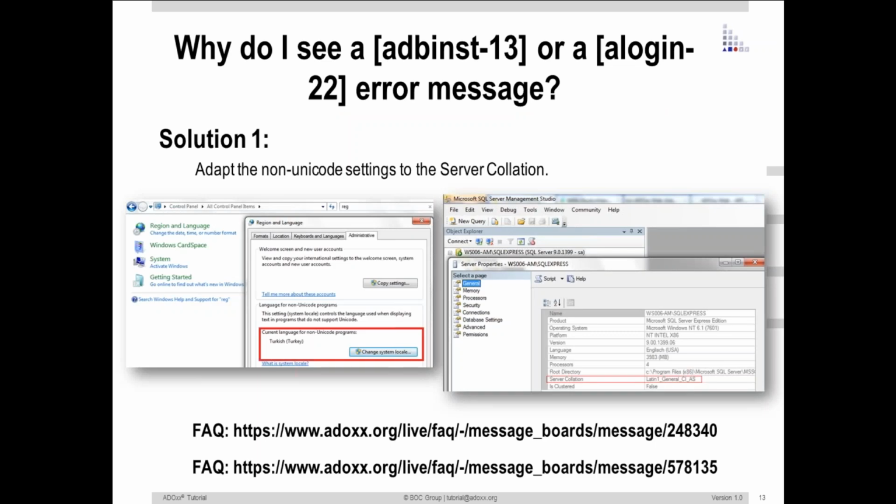During a standard installation process of ADOxx, a new database instance with a Latin-based collation is created. Thus, the first solution is just to adapt the non-Unicode settings to the server collation. So here you just have to change the language in the language and region section of the control panel to a supported language, like for example English. And you can find more information on the solution in the following FAQ entries.